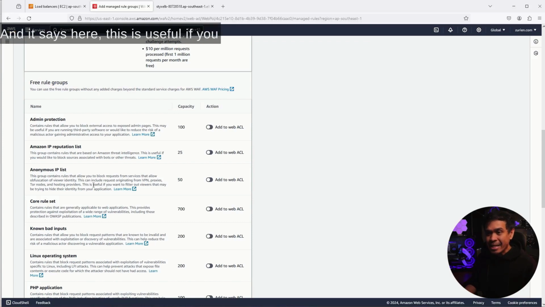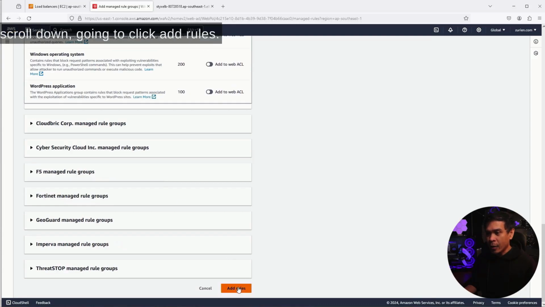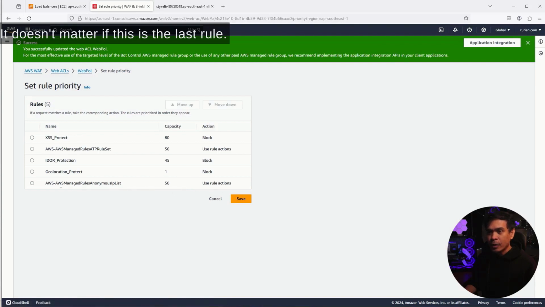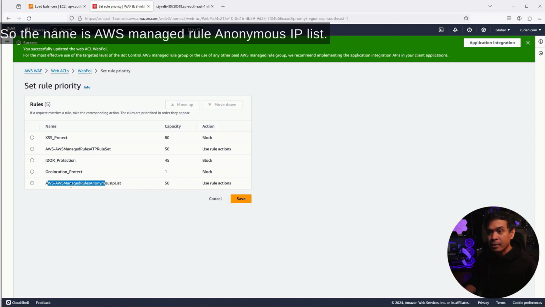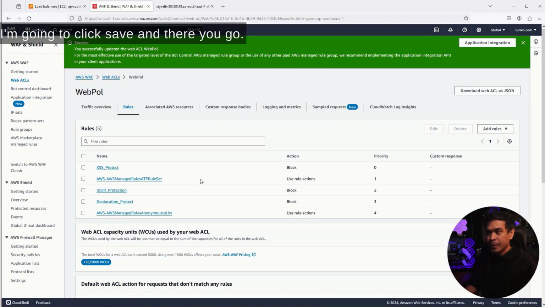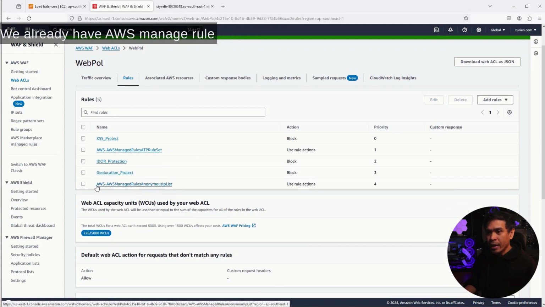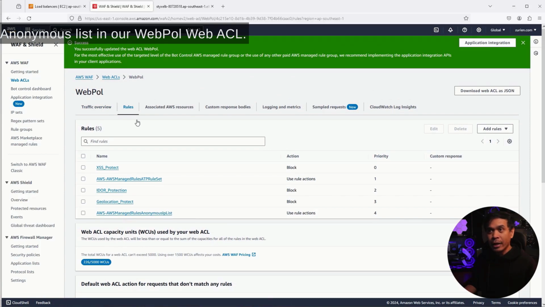It says here, this is useful if you want to filter out viewers that may be trying to hide their identity from your application. So I will just enable this. I scroll down and click add rules. It doesn't matter if this is the last rule. The name is AWS Managed Rule Anonymous IP List. I'm going to click save. And there you go. We already have AWS Managed Rule Anonymous IP List in our web pol ACL.